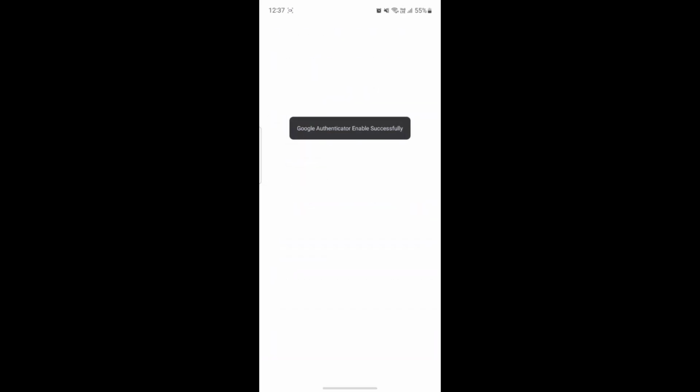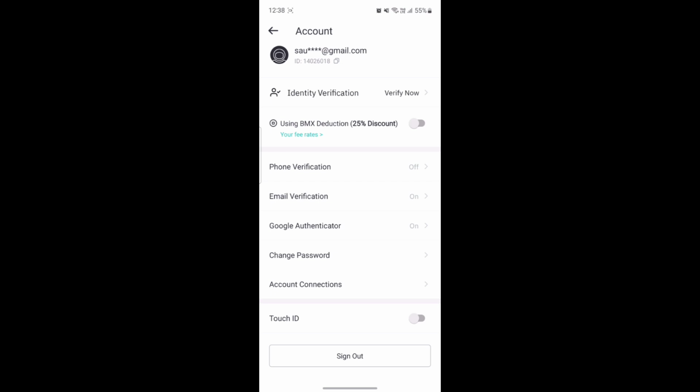Go ahead and tap on confirm, wait for a while, and as you can see, now your 2FA or two-factor authentication has been enabled on BitMart. You can also do this using the phone verification and email verification as well.